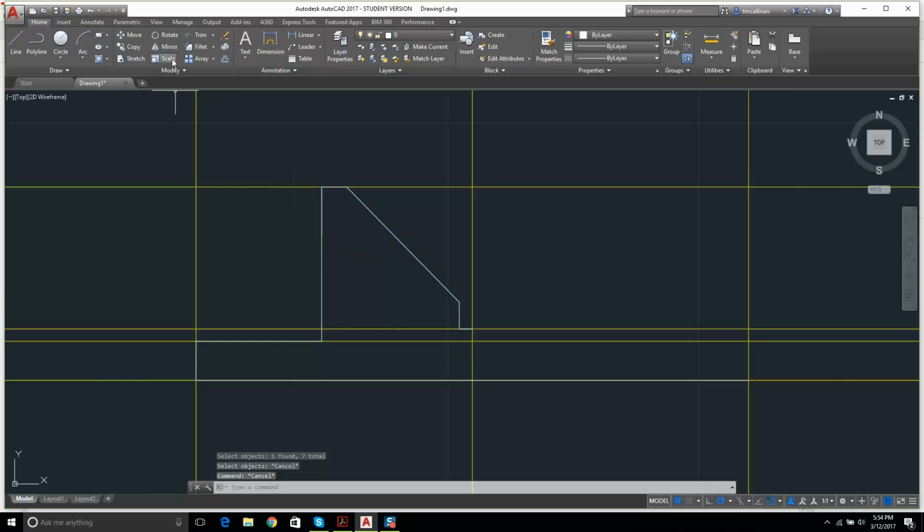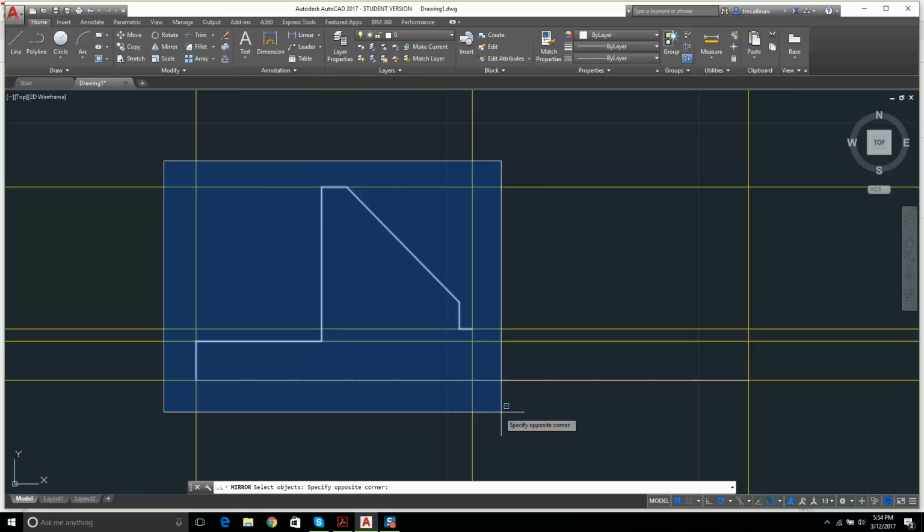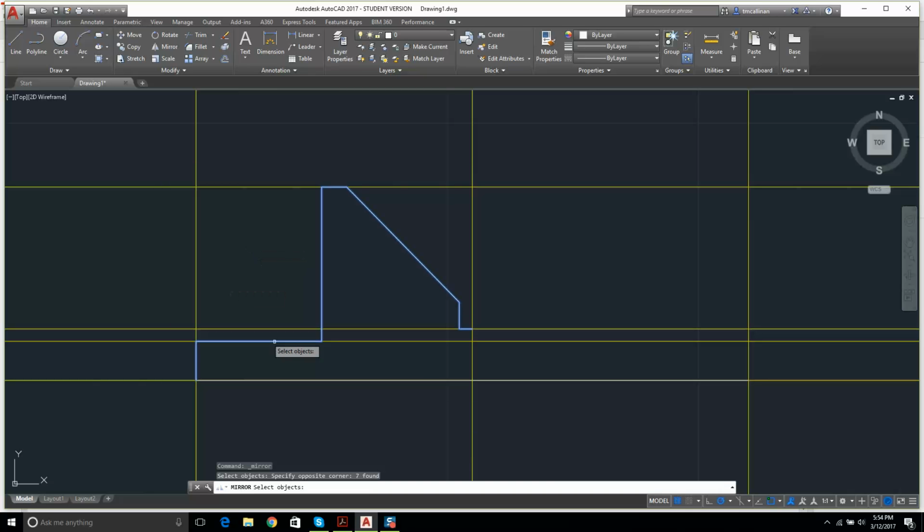Look, let me do it a better way. Mirror. I click here. I let go, and I click there. I press enter. Specify the first point of the mirror line. I'm going to click a point on this line here. Snap. I'm going to click a line down. I can click any of these points and they'll give me that line. And I press escape to mess it up.